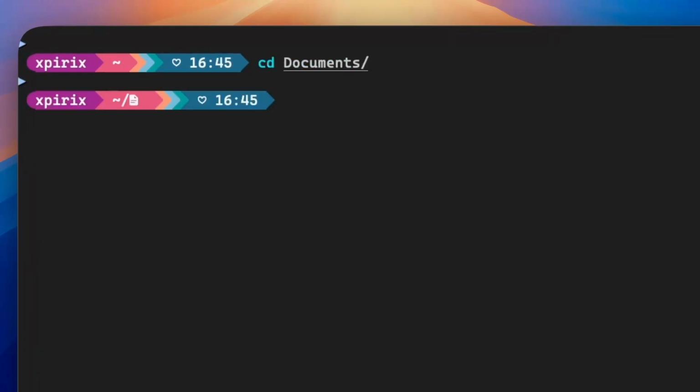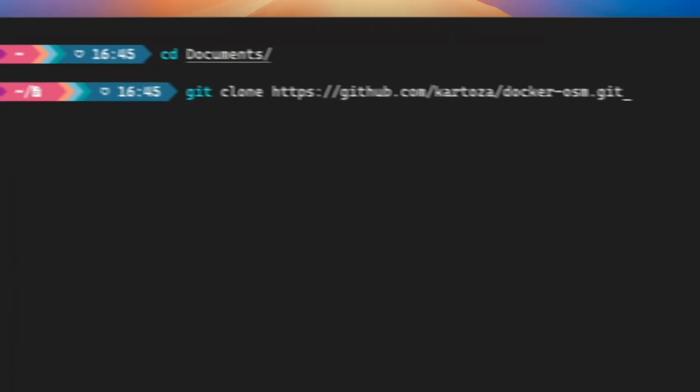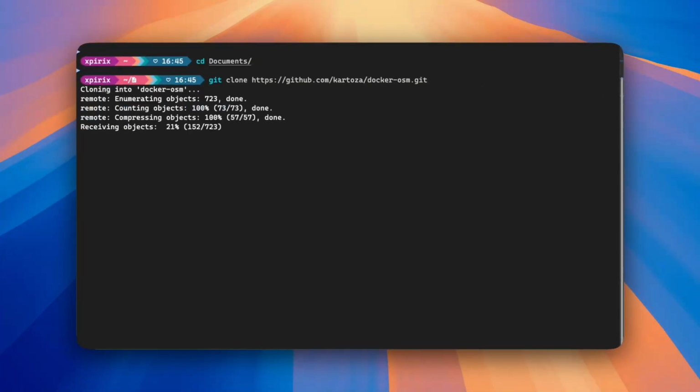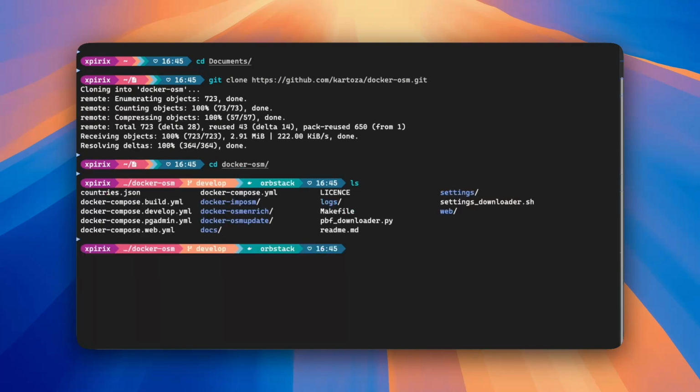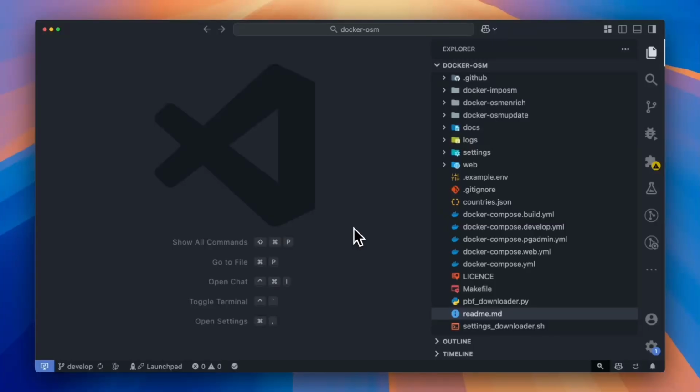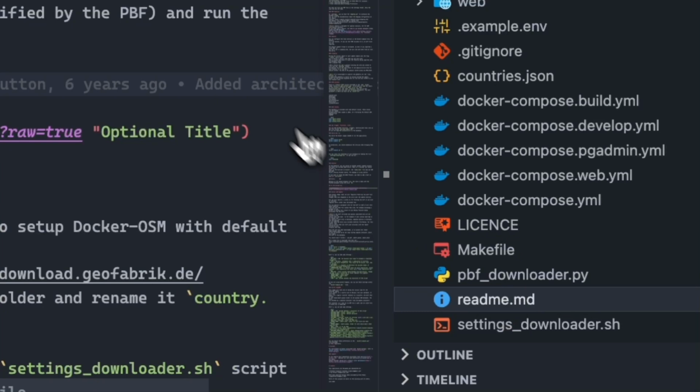If you can copy and paste and follow along, you're golden. Alright, let's clone the repo. Open your terminal and run cd followed by the path to your directory. Now run git clone followed by the URL of your repository. Now let's jump inside by running cd docker-osm. There's a lot going on here, but the magic lives in the readme.md file.